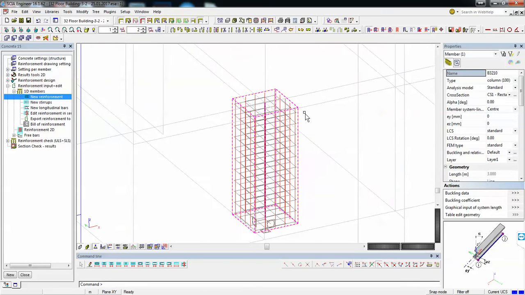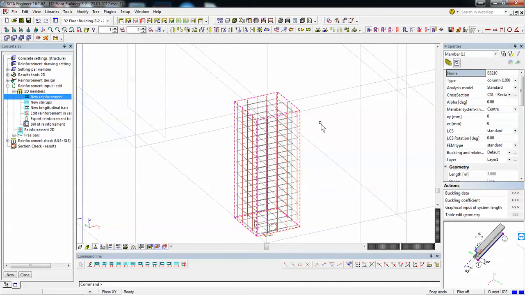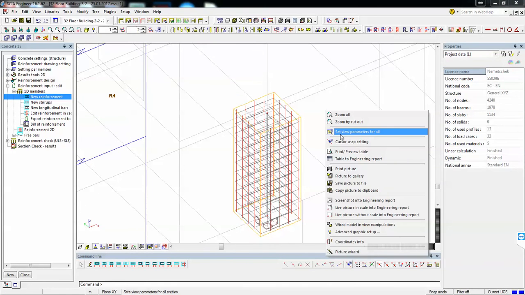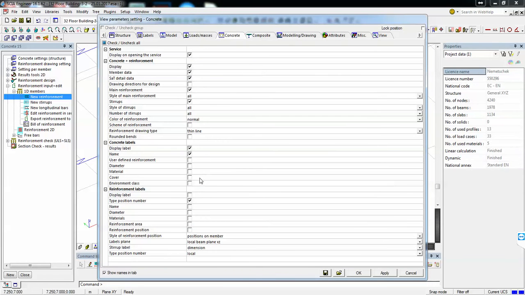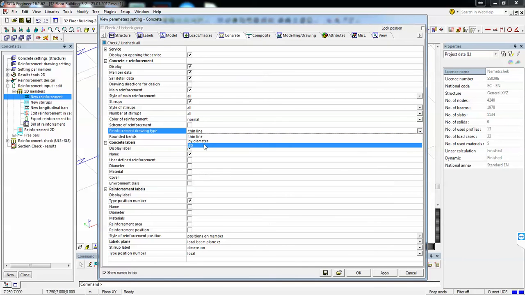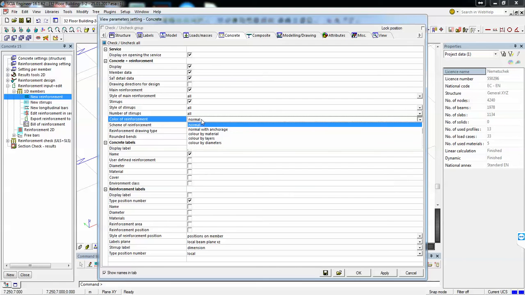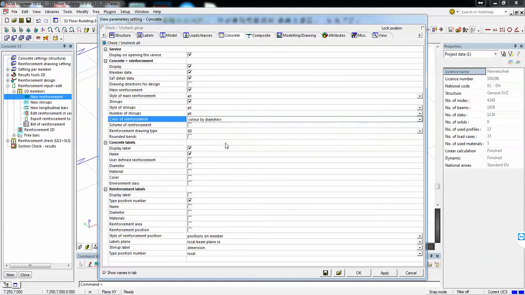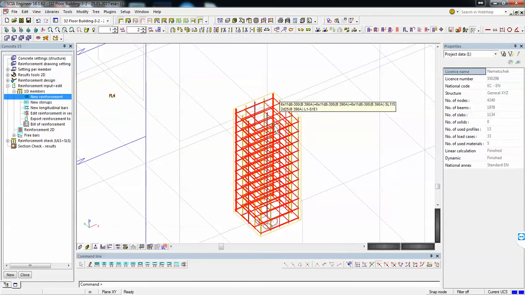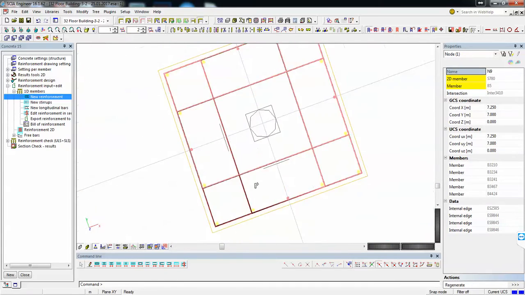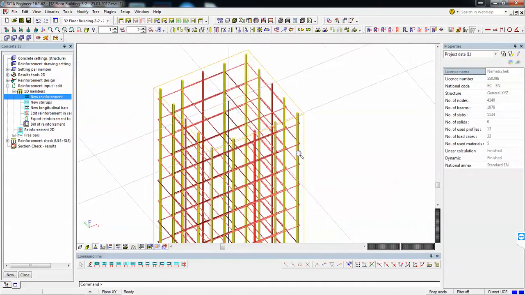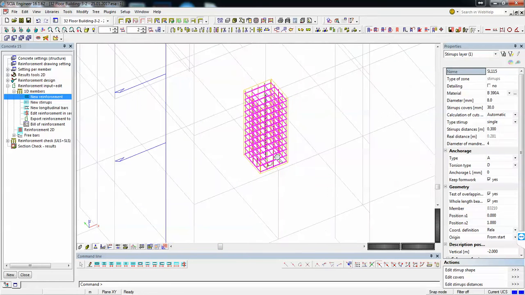Okay, and this is just a simplified representation. I can select here, select view parameters for all, concrete, and here I will select reinforcement drawing, 3D and color by diameter. So now we'll be able to see the reinforcement in the model, and we can edit also the stirrups.